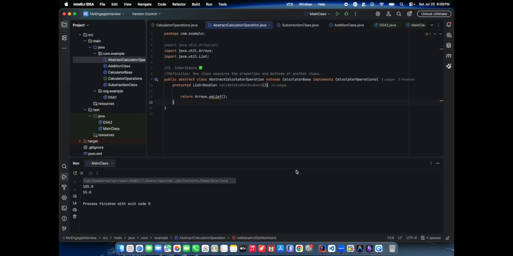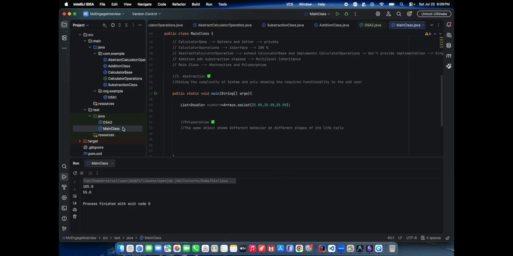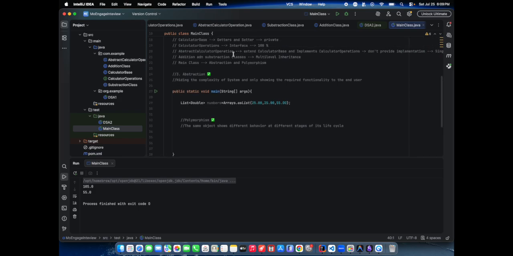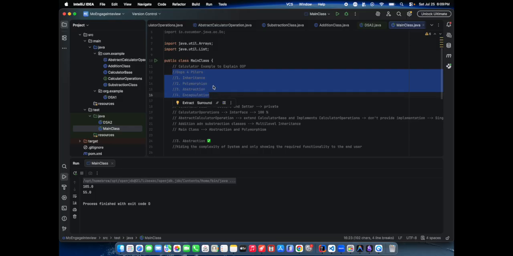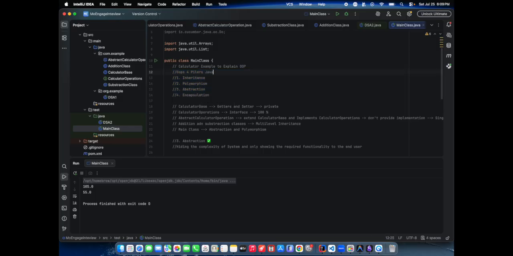aware of. That is about OOPS concepts, and they asked me to describe how we can do the calculation, like how we can give an example of a calculator class in order to explain the whole OOPS concept. So basically there are four OOPS concepts in Java. Those are inheritance, polymorphism, abstraction and encapsulation.